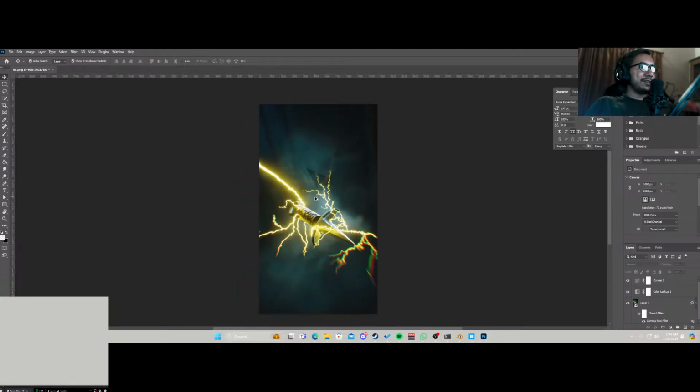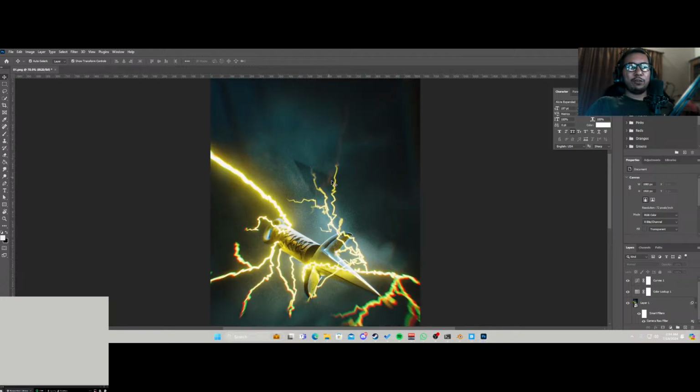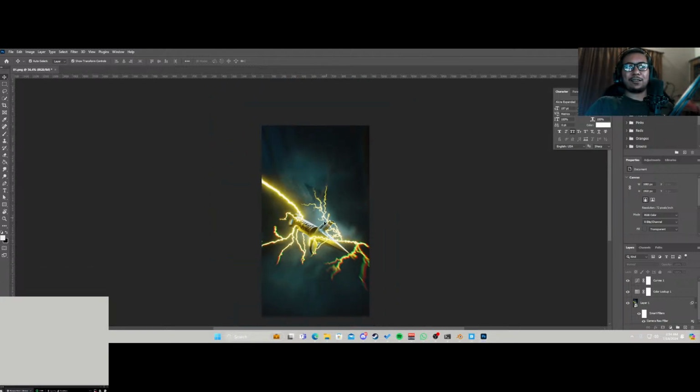And you know what? This triangle isn't even bothering me. Guys, what do you think? Is this triangle visible? Is it eye-catching? Is it taking the focus out of the kunai or what?